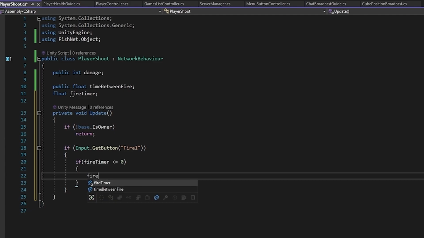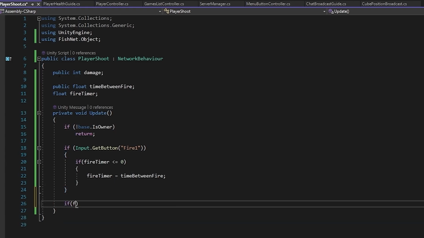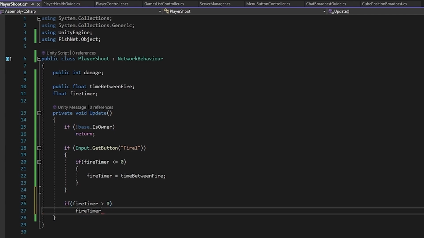And we will also be resetting the fire timer. So the fire timer equals time between fire. And then all the way out of this loop, we can just do if fire timer is greater than 0, we want to do fire timer minus equals Time.deltaTime to make sure it counts down properly.